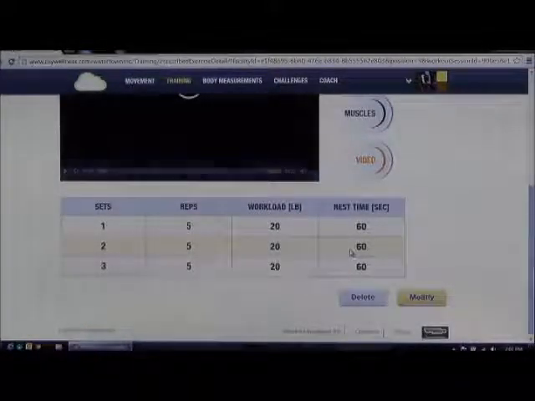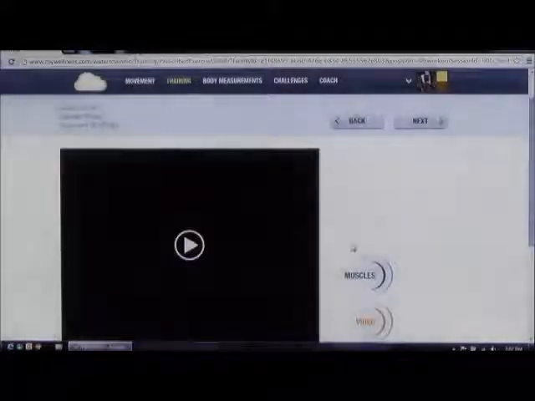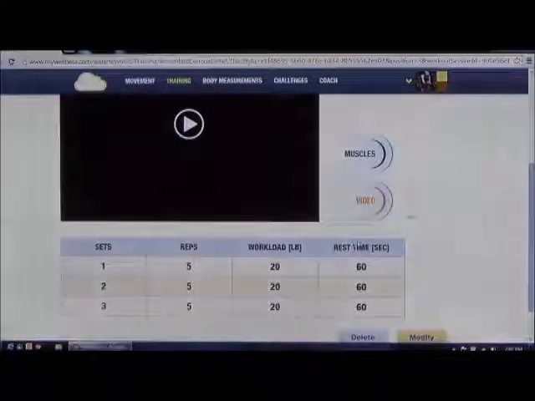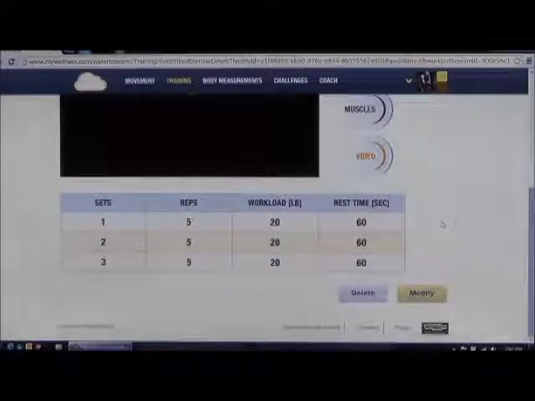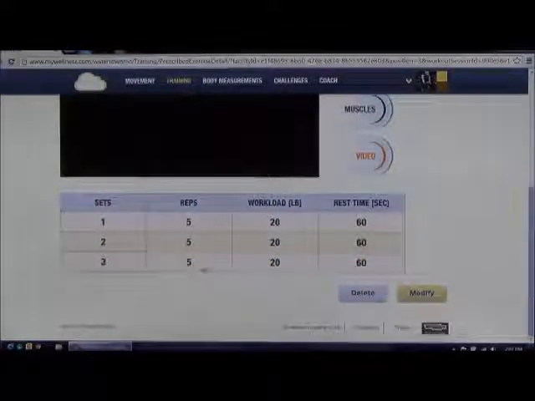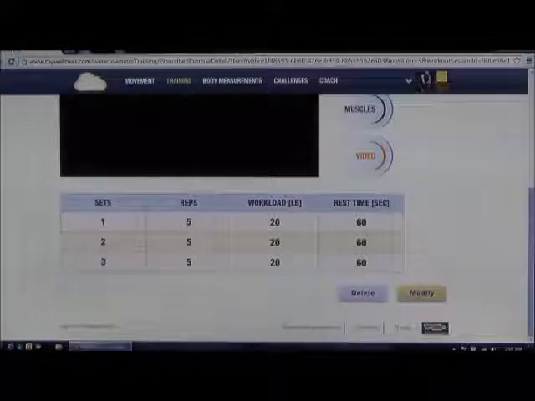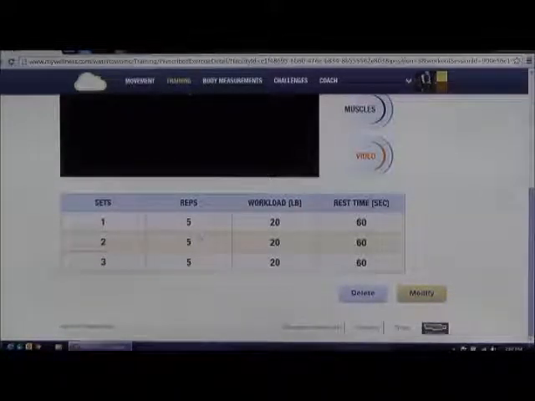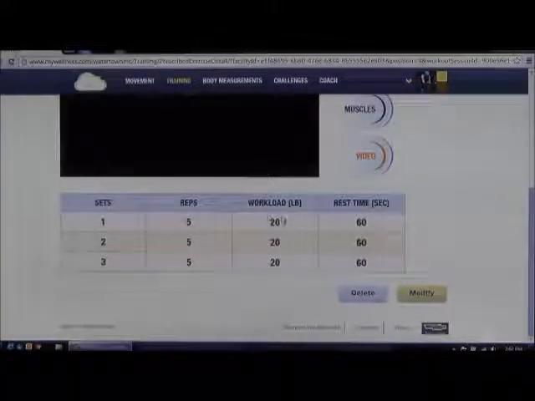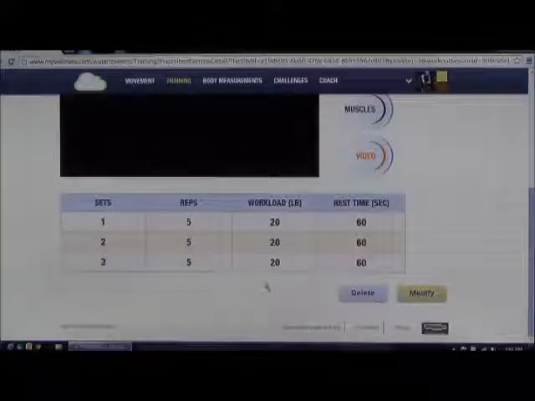This can only be done through the website. It cannot be done through the app, nor can it be done when you're in the gym. Any changes that you make on the kiosk when you're in the gym will not save to your program. They'll just save to that day's workout. So if you want to make permanent changes to any of your exercises, particularly in the case of the workload, this is where you can do that.